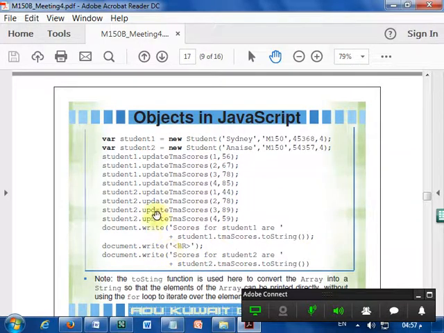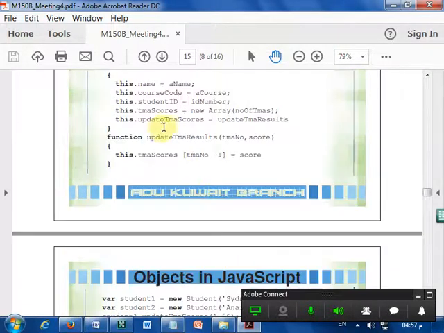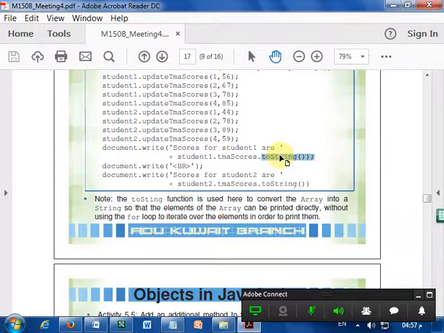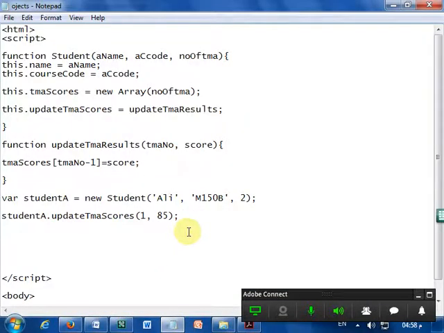Now if you want to print those, you can print it as TMA scores dot toString. TMA scores is an array. What this toString function will do is print that array as a string, as one complete line. We can try this over here. Document dot write, for example, I'll put a break row. The TMA scores are, and I'll put a break row.